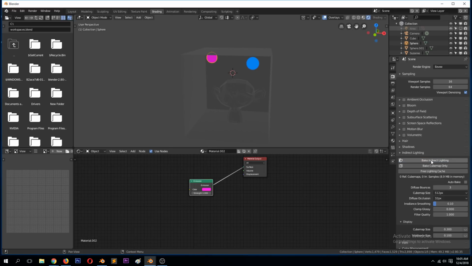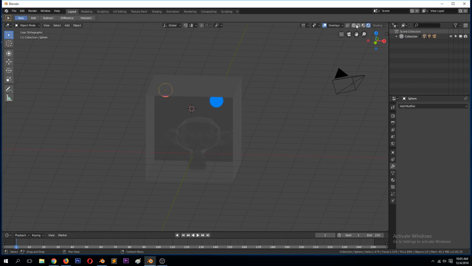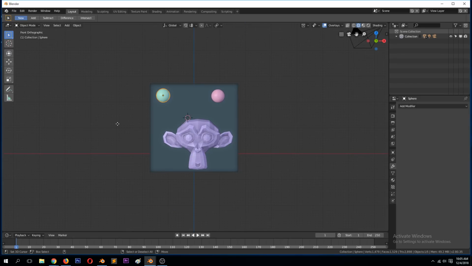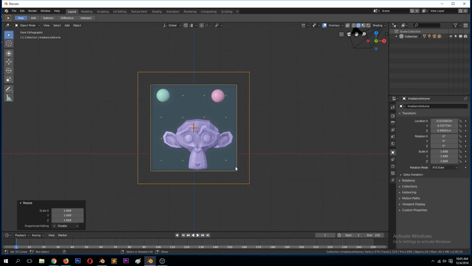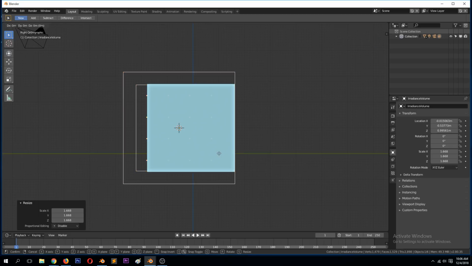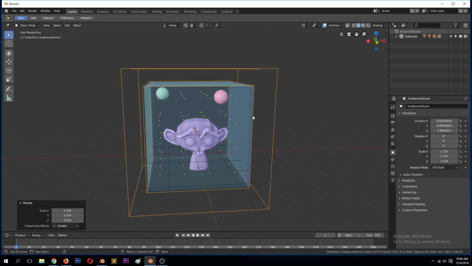If you click on that, it will not bake because we need to add that irradiance volume. So let's go to layout again and go back to this. You need to add that light irradiance volume, scale it to fit the size of your mesh, of your scene, like that. Make sure everything is within those dots.